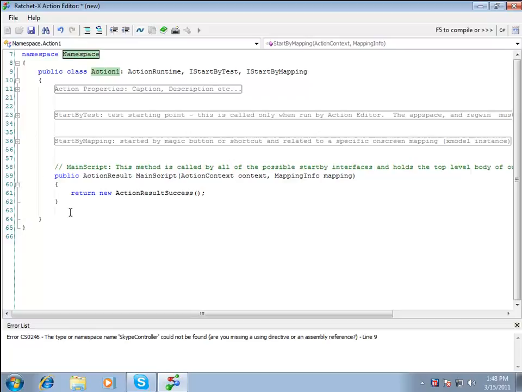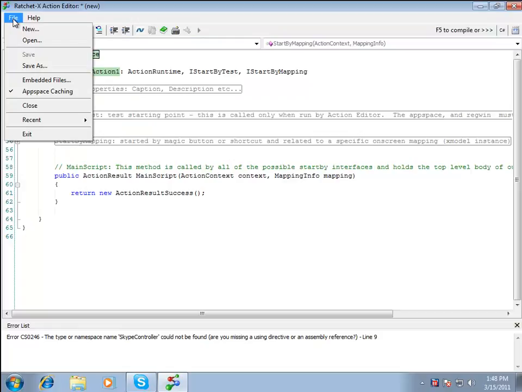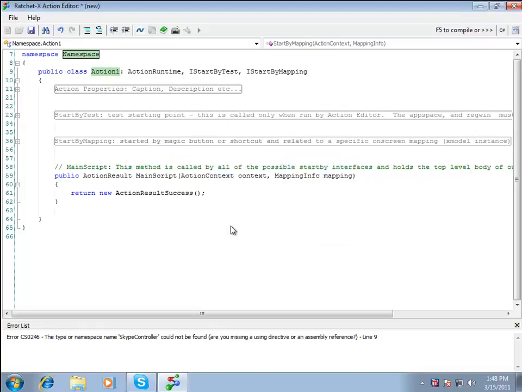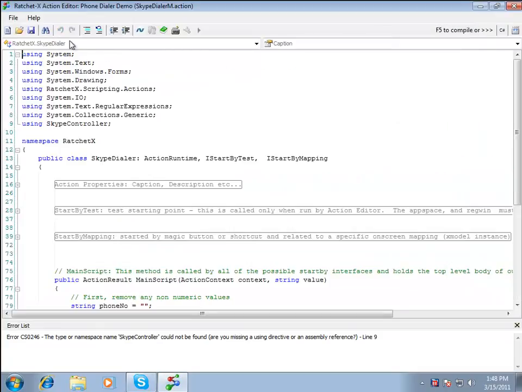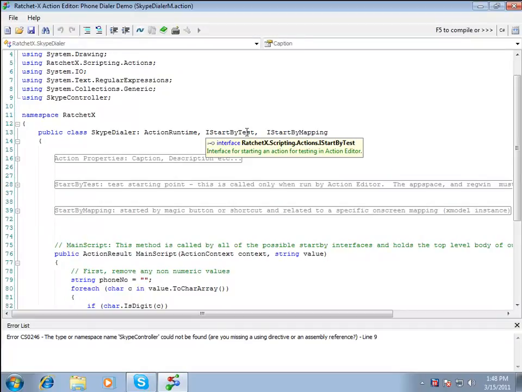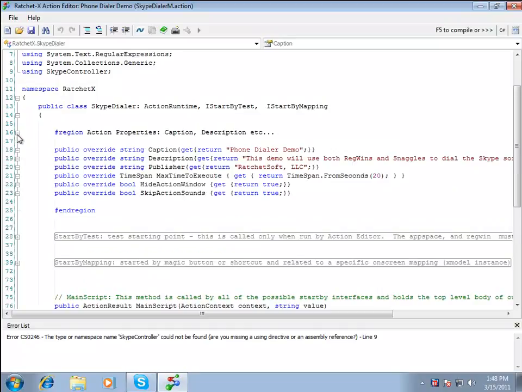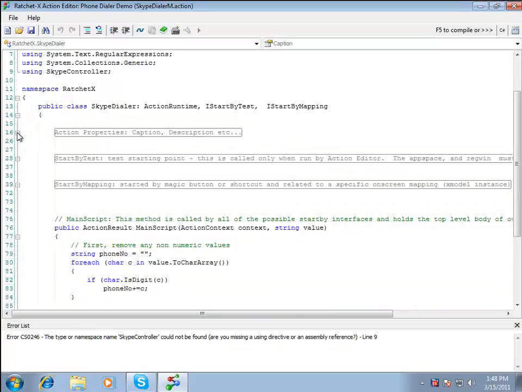So what I'm going to do now is I'm not going to force you to watch me implement this. What I will do is I will open a pre-existing file. I'm going to open a pre-existing file. Now this is essentially the same file with the same sections, but what I've done here is I've already implemented everything that needs to be implemented. So I've given it an appropriate caption, description, publisher. I've set the hide action window and skip action sounds to true. So all this is done.